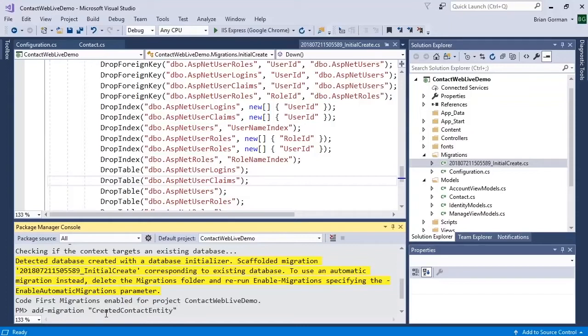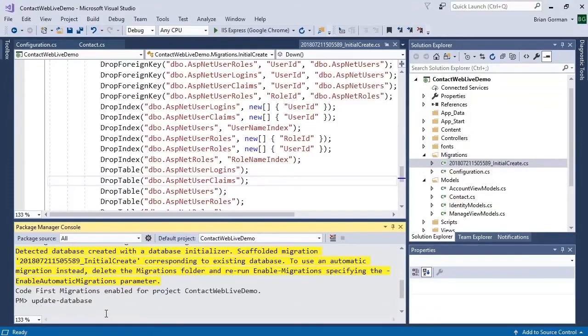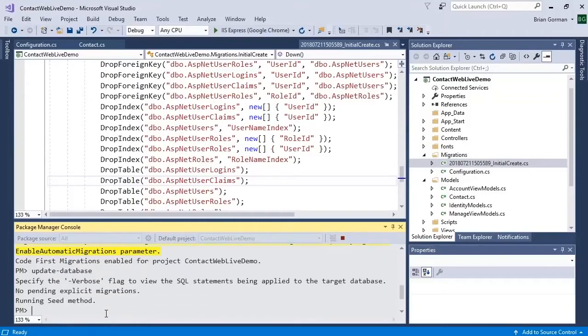And actually, before we do that, let's update the database just to make sure that the roles and users and such were actually applied through a migration. And if they were, this will just say up to date. So we're good to go. No pending explicit migrations, running seed method. So we're good. So in the course, we do go over a little bit about seeding contacts. We're not going to do seeding today. So if you want to see more on that, you can see that in the course itself.